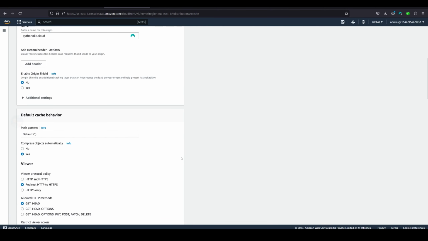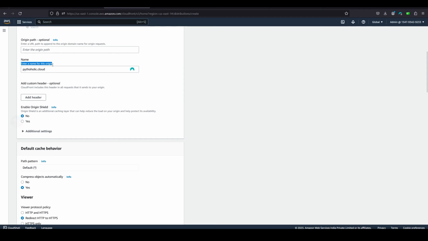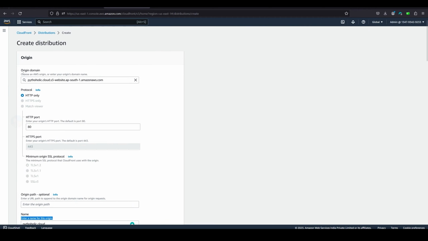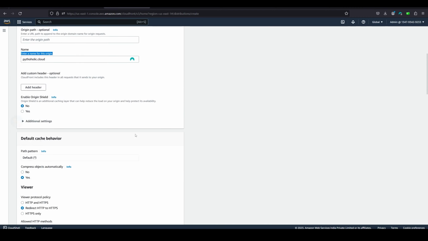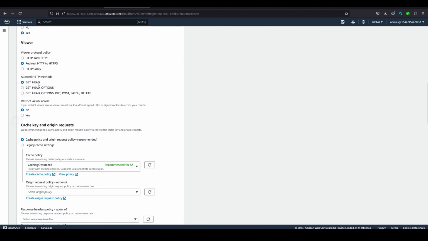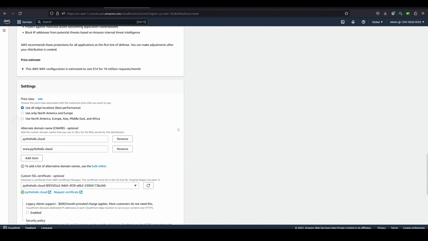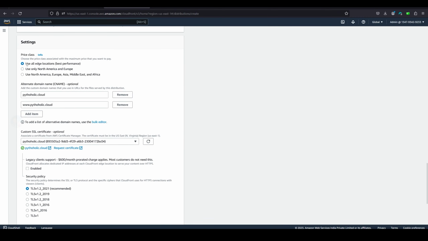So the first thing that we have to do is provide the origin name. We have to choose the origin domain name, then provide the name of the origin. Then we have to set the viewer policy to redirect HTTP to HTTPS. Allowed HTTP methods are GET and HEAD. And here, if you go down, you will see the settings. I'm currently using all edge locations for best performance. That's what I'm going to choose right now.